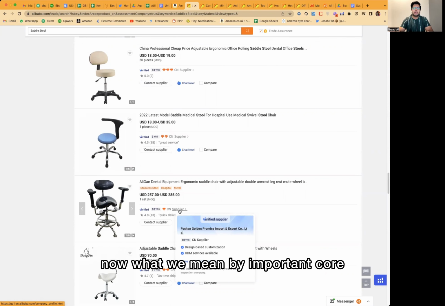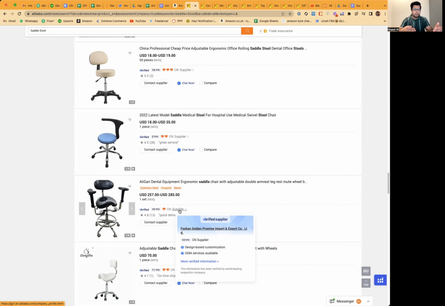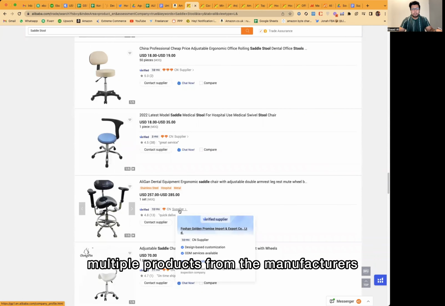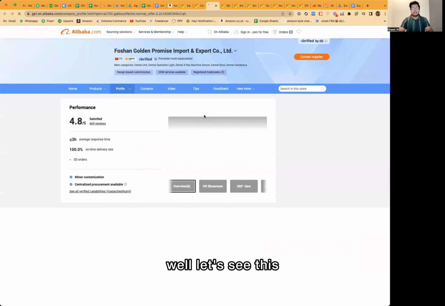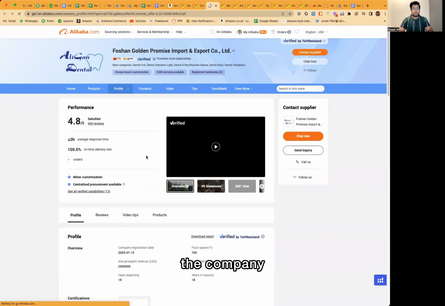Now, what we mean by import and export is that this is probably the trader or the wholesaler, right? They are not the main manufacturer, honestly. Maybe they've been working with multiple manufacturers, or they have bought multiple products from the manufacturers and keep them in their warehouses and all this stuff. But let's see this company for a moment.